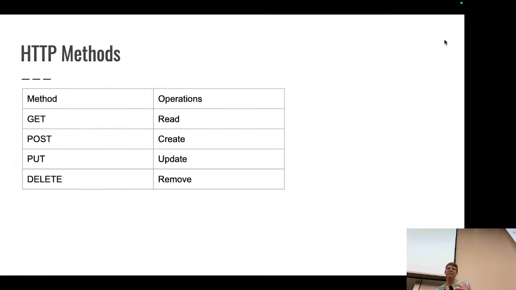And so now we're getting deeper into HTTP methods. This is where the CRUD acronym comes in, which I've cleverly ruined here.